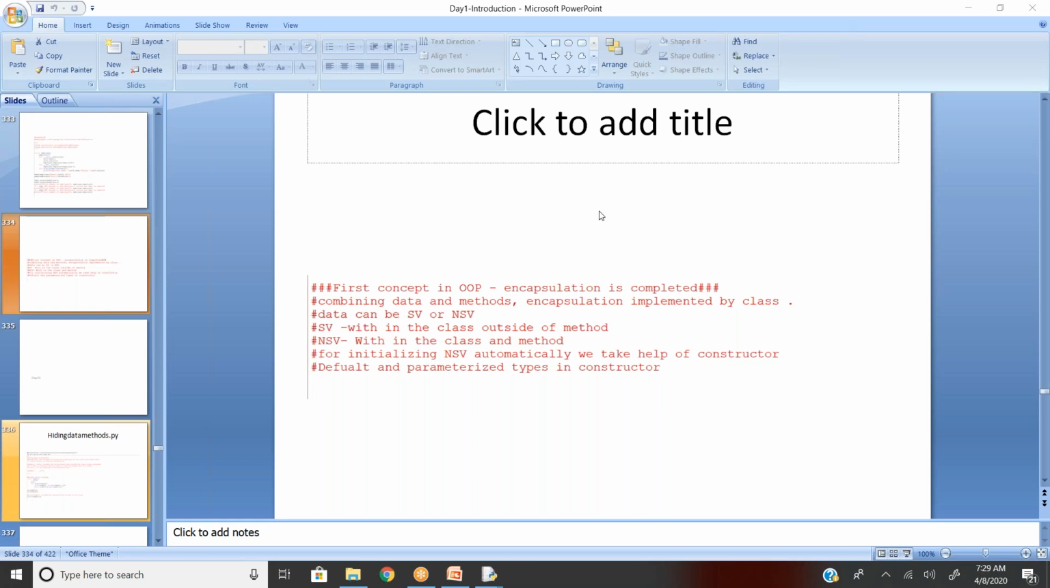As I told you earlier, the destructor is the last concept in encapsulation, which is the first feature in OOPS concepts. Encapsulation is nothing but combining the data and methods. Encapsulation is implemented by a class. You call the data with the reference of your static variable, non-static variable, local variable and global variable. That is the way you can call your data and utilize it.